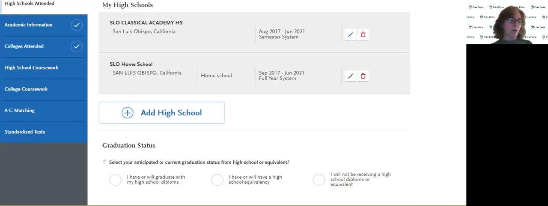Once you have added your high schools, you will then need to choose your graduation status. Select if you received or expect to receive a high school diploma or high school equivalency, GED, or HiSET certificate, and the date you received or expect to receive it. If you did not graduate from high school, select I did not graduate from high school. If you've entered more than one high school, it will ask you to choose which one you received your high school diploma from. Once complete, click Save and Continue at the bottom of the screen.